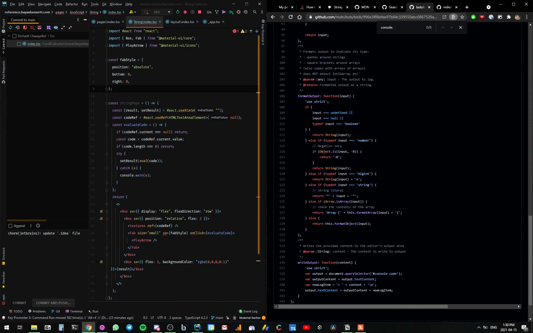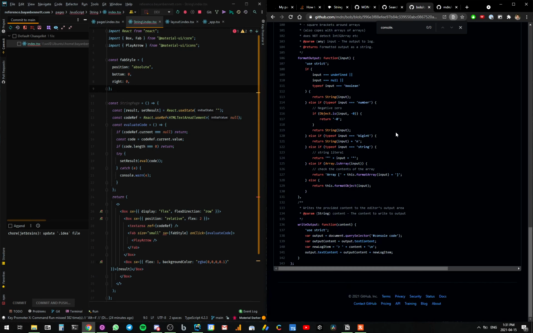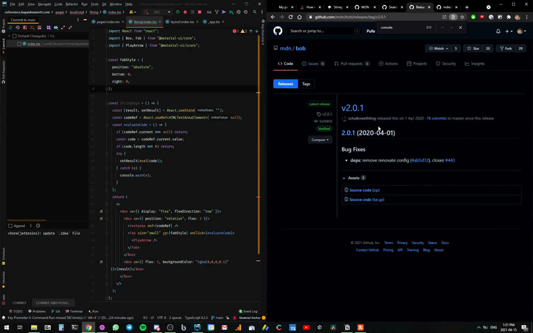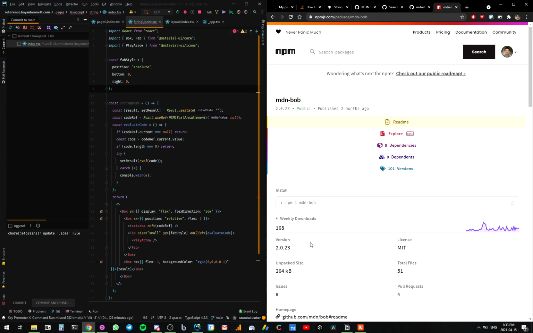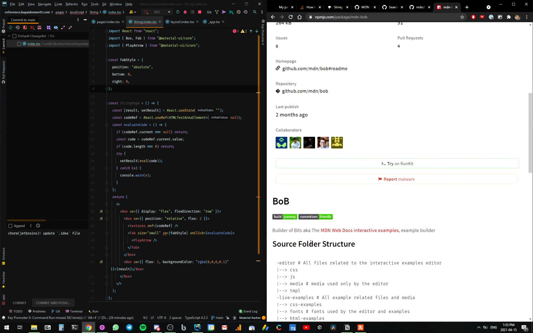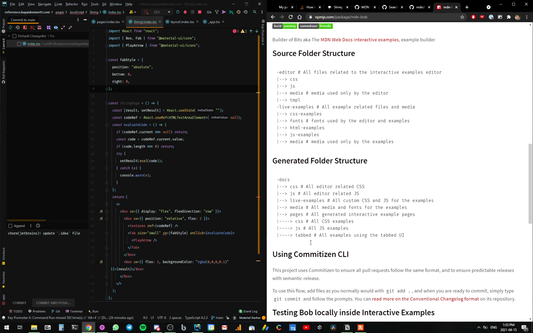If it's a number, a lot of work has gone into this. I'm very tempted to just take this. Is it on NPM? One package found. MDN Bob. All right, so I could just download this as a dependency and then see what happens.